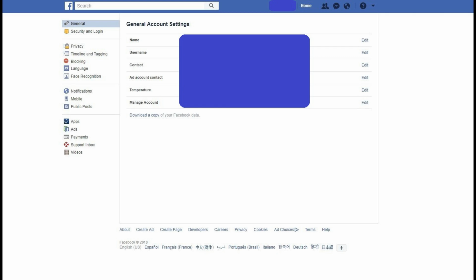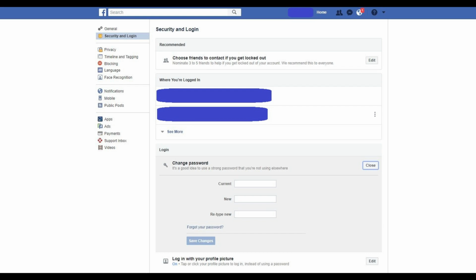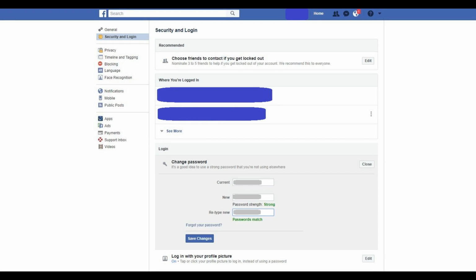Step 4. Select Security and Login in the menu on the left side of the screen. The Security and Login screen appears. Step 5. Click Edit to the right of Change Password. The Change Password section expands. Step 6. Enter the current password associated with your Facebook account in the Current field. Enter your new password in the New field and then again in the Retype New field. Click the blue Save Changes button.